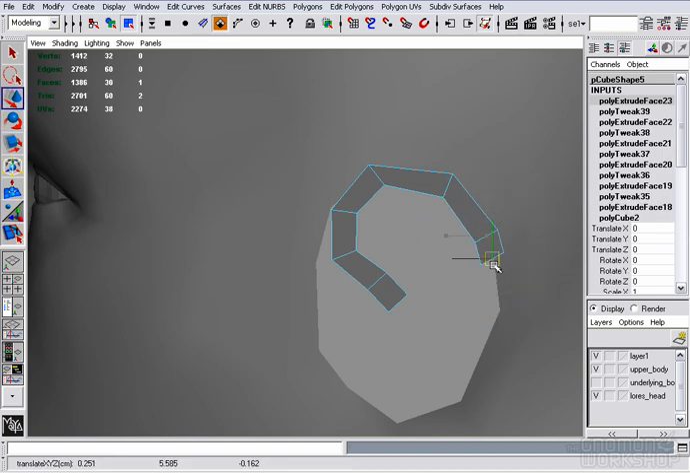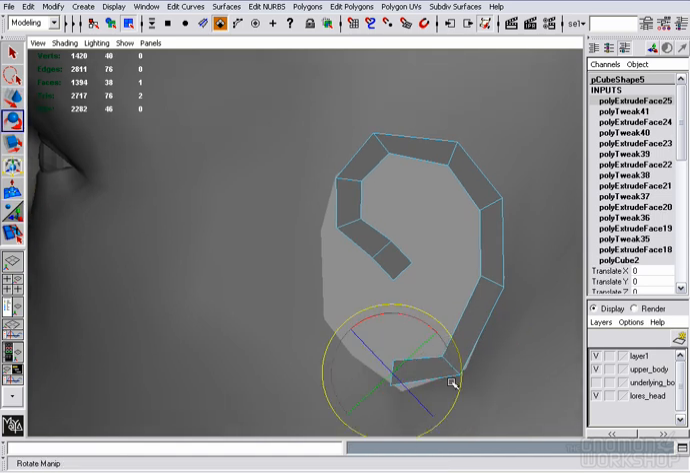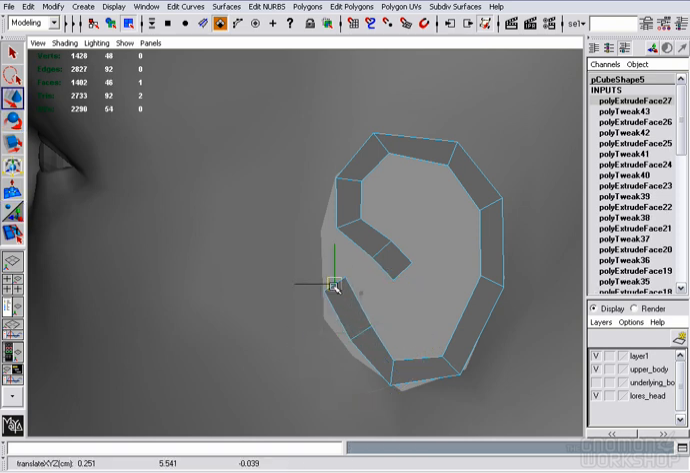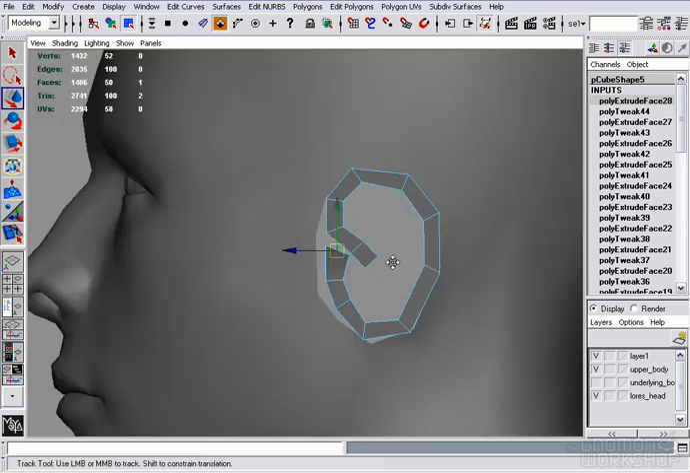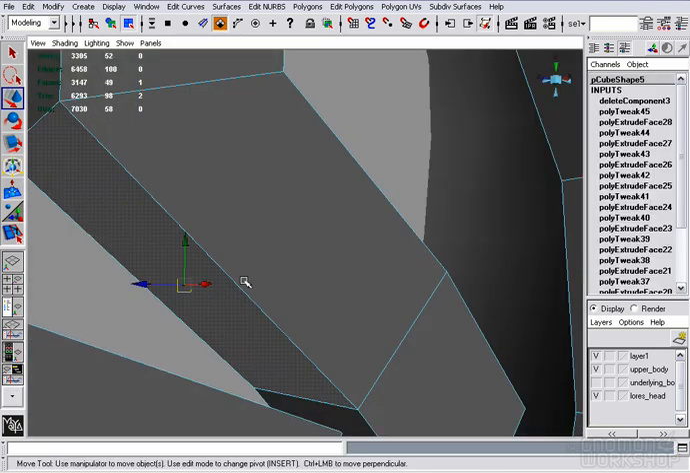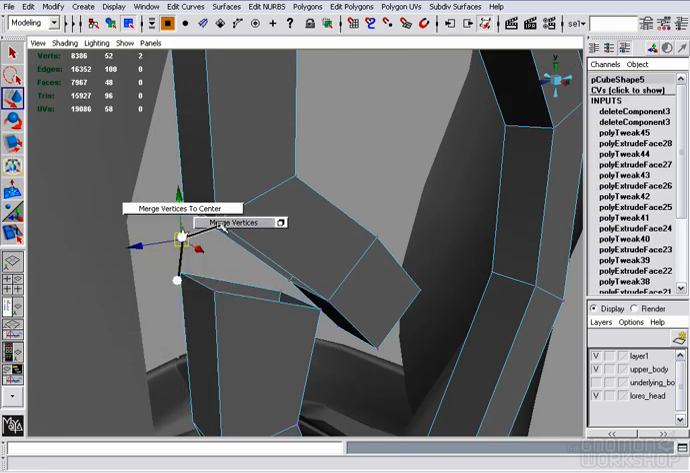So we're going to continue this until we get all the way around. And we're going to meet it up onto, not the face at the start point, but the second face. We're going to go ahead and delete that and just merge those vertices.